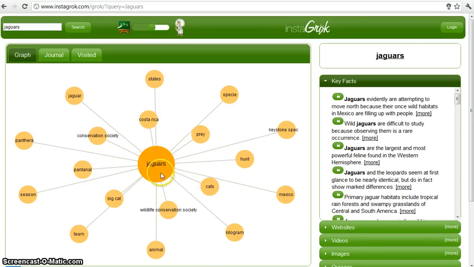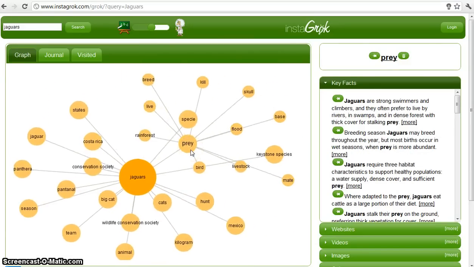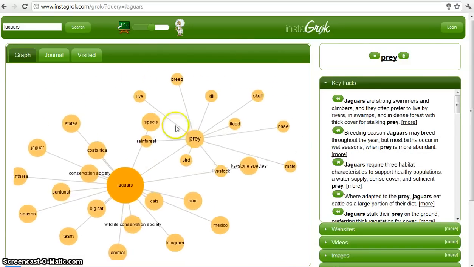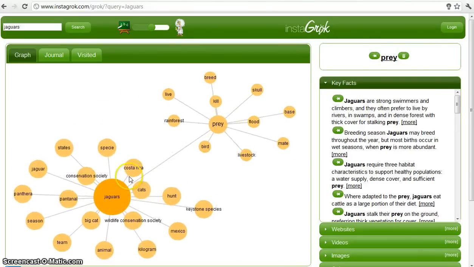So let's say I want to know more about Jaguars and prey. I can double click on the word prey, and it's going to open up a wonder wheel on prey. Now again, how visually cool is this for your students to see how all of these things are connected? And it kind of moves the prey out so you don't have to see it inside of Jaguars.